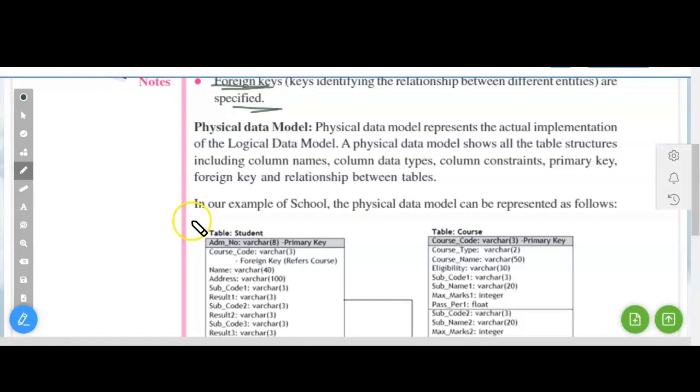The physical data model represents the actual implementation of the logical data model. Just now you have seen the logical data model was a picture where you were able to see the attributes and the primary keys and everything. Now you will be seeing the actual information, how these are to be implemented. So that is what a physical data model is.